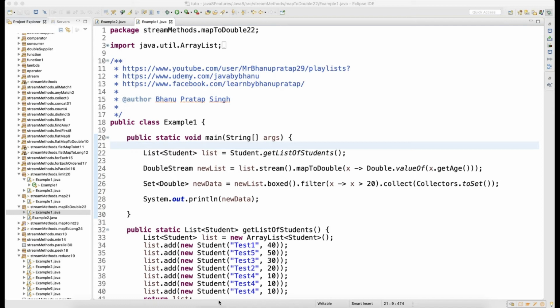Welcome back, guys. So here we will try to talk about the method called mapToDouble. Earlier we have seen flatMapToDouble, right? We have seen that, but this is quite different. There, flatMapToDouble will map a list of objects into a single output, and the output will be double, but here it is quite different.